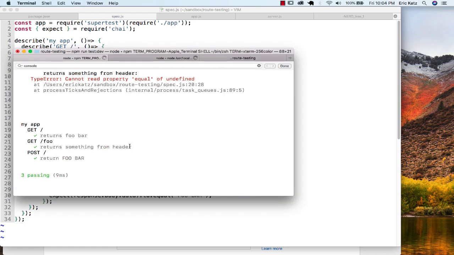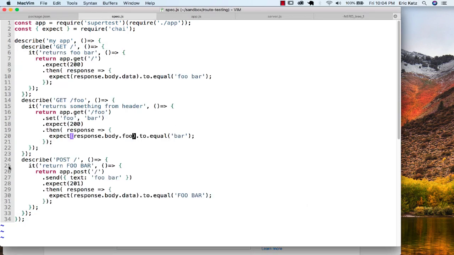That'll end up passing, and the takeaway there is that we have the ability to set different headers. So whether they're authentication headers, whether they're headers where we could end up setting cookies to test out sessions, this is something that we have the ability to do.